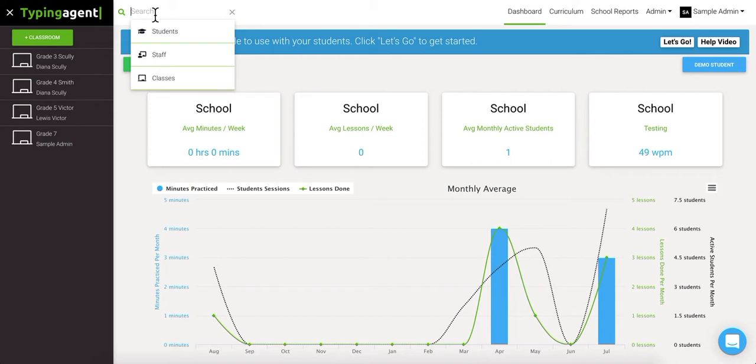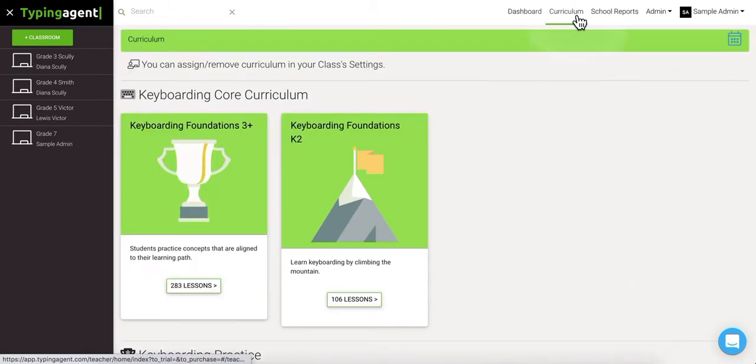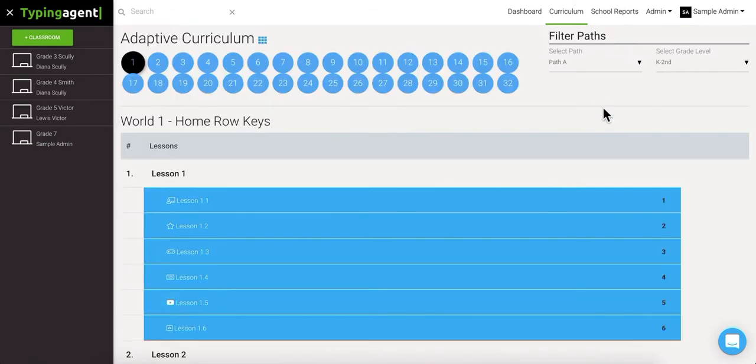All the way over here, you have your Curriculum button. In Keyboarding Foundations, curriculums in grades 3 through 12, students are given a placement test, and based on how well they do for their grade level, they're placed on a learning path A through E. When you click on the number of lessons, you can use these buttons to filter through the paths and view the different curriculums that are available to them.